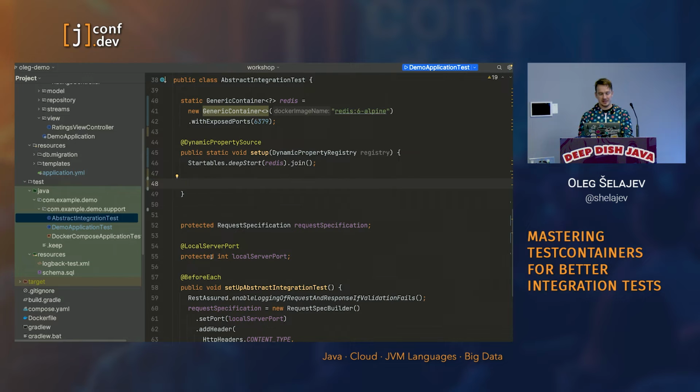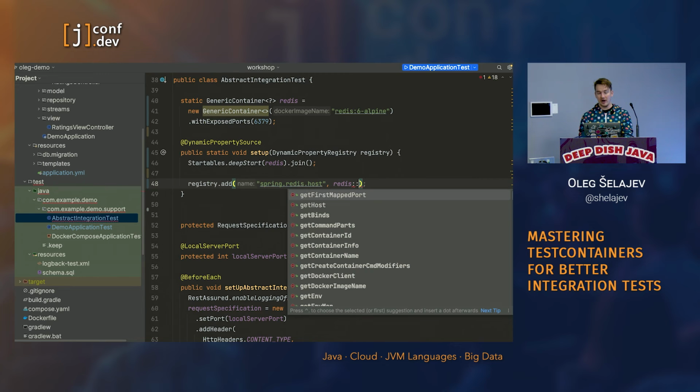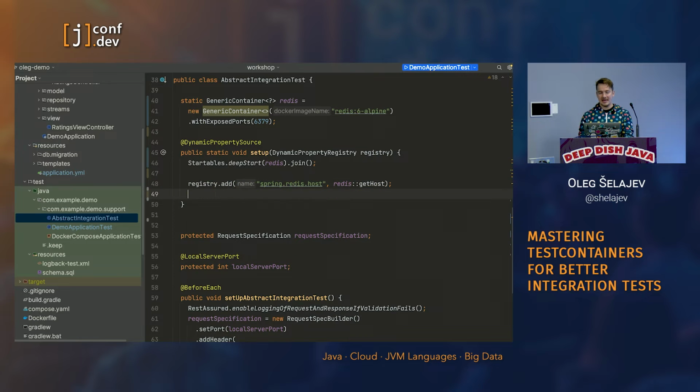Then I can say registry add a string, and this is the Spring Redis host. And I could just say Redis, where are you running? What's your host? No, not the port. Get host. That's it. Now my Spring application with the test will run this dynamic property source method, and the configuration that you put in here will override anything that's there by default. So now we're going to get the port here as well. Now my Spring application will think that the Redis it's configured to use is the Redis that we created in the container and started right here.